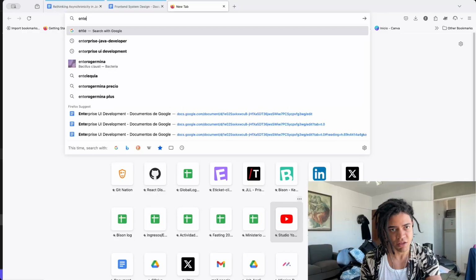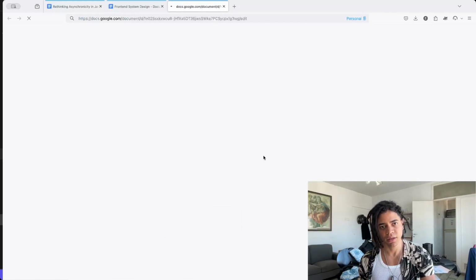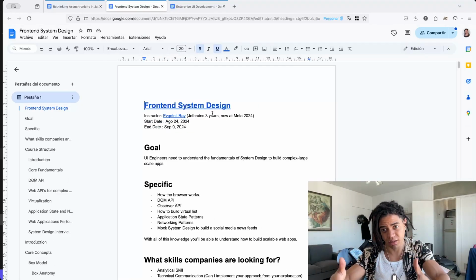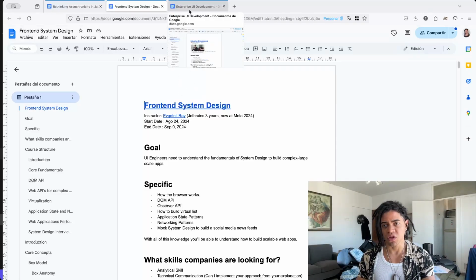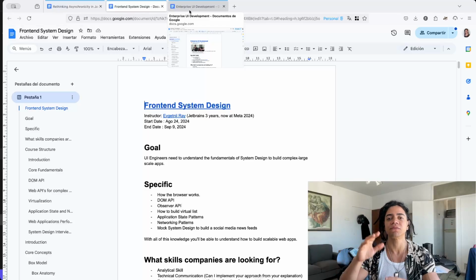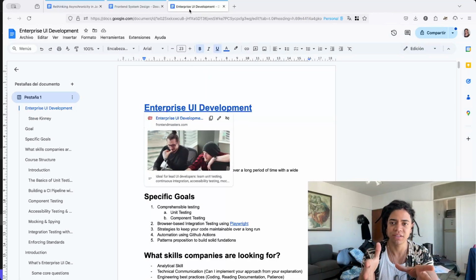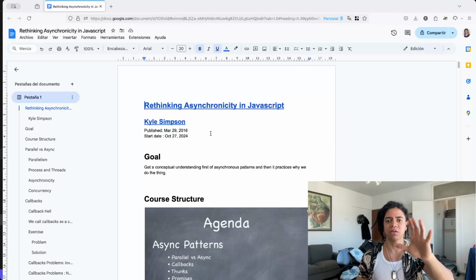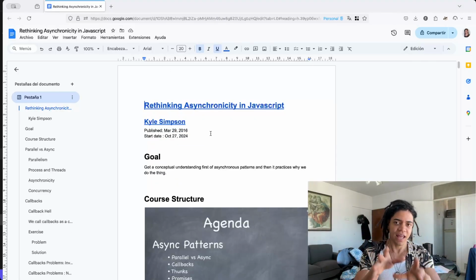The other course is the enterprise UI development. I actually take note of both of these courses. I'm currently looking at this course and recording some of this series of videos. It's very interesting, not only from the soft skill perspective but also from the technical perspective, as a way to make sense of all of this in the most concise manner. So in any case, here it is now talking about rethinking asynchronicity in JavaScript.